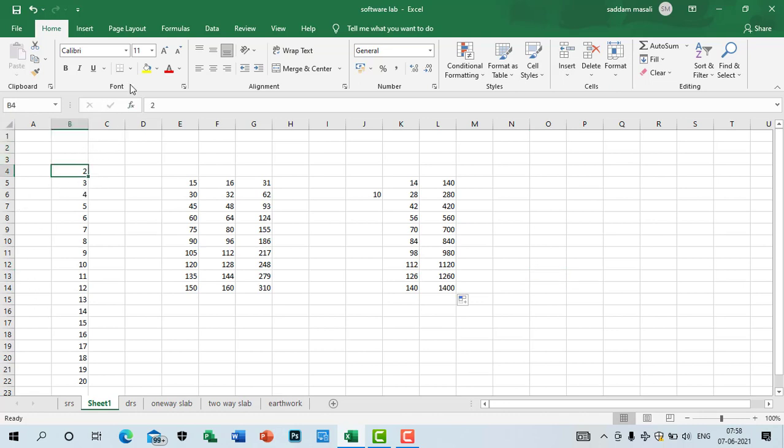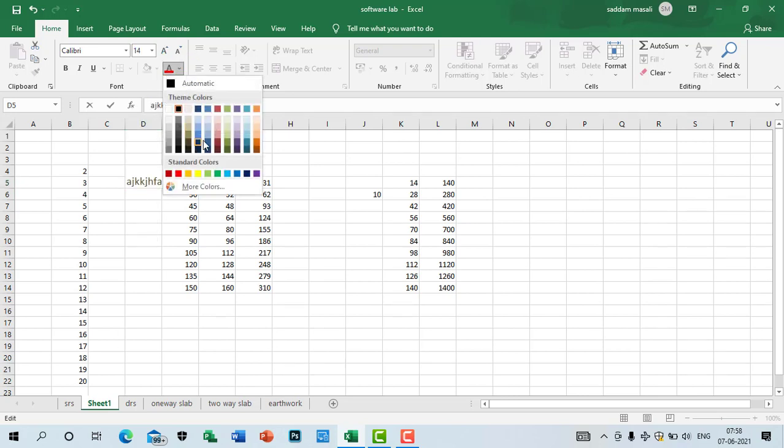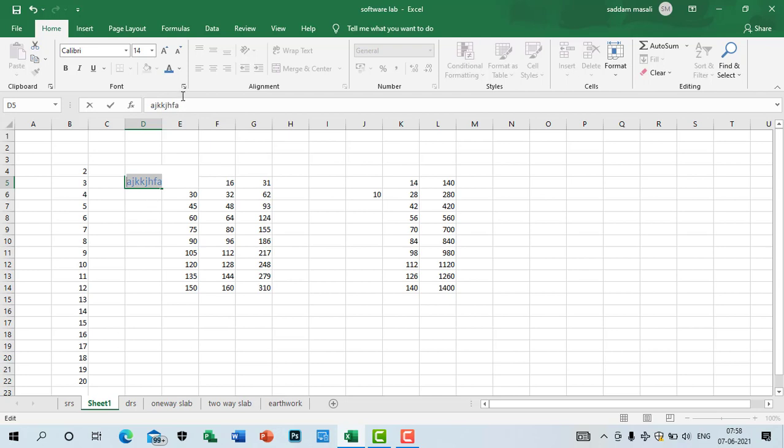Now what you can do is, we can format this cell. For example, let us say if I write anything over here. We can select this cell, we can increase the size of that, we can color that, very important. You can customize each and every individual cell.